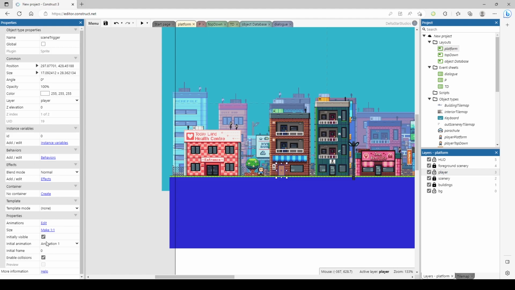All right, I'm going to come down in its properties. I'm going to uncheck initially visible. That way when I play the game, you won't actually see that brown square.